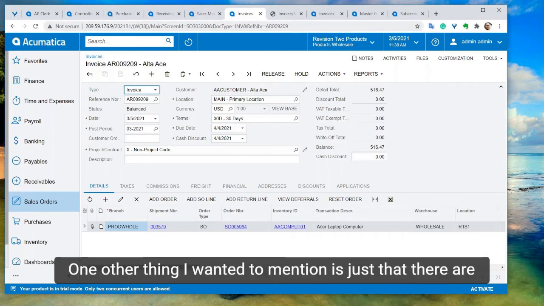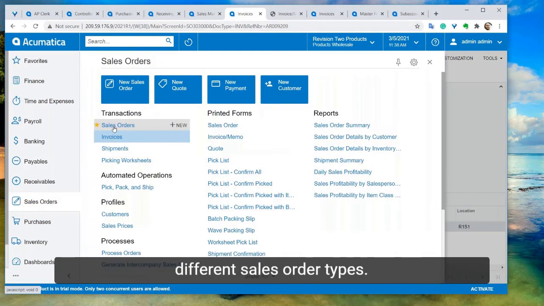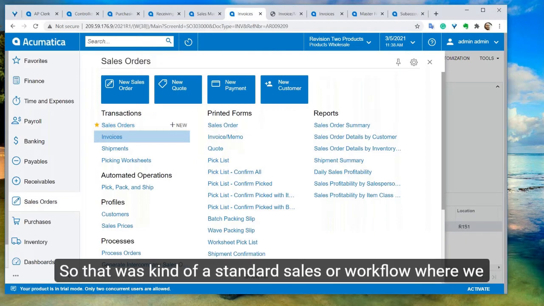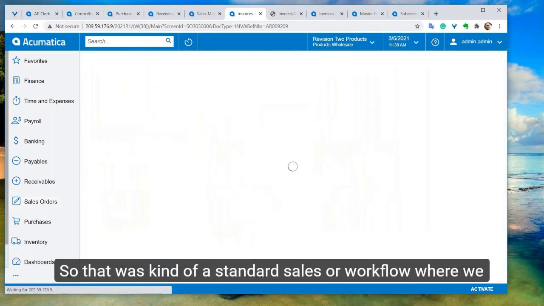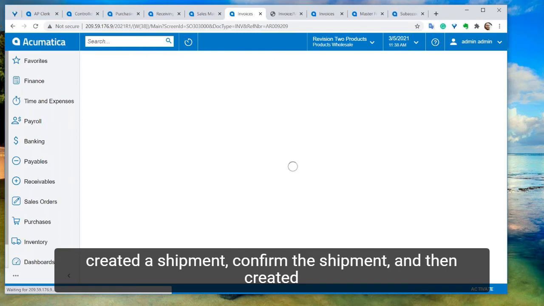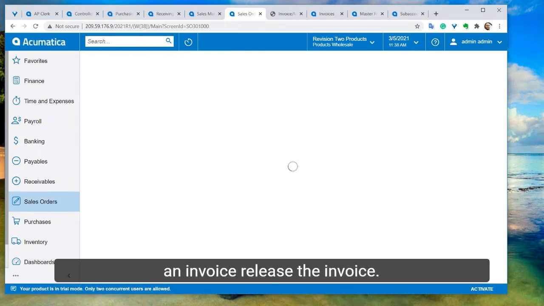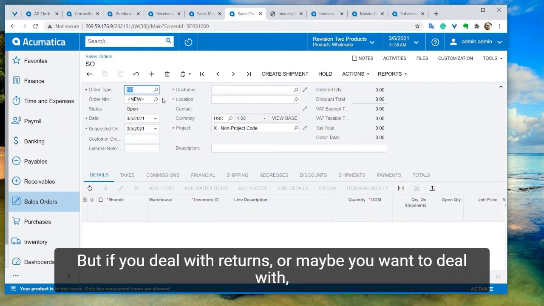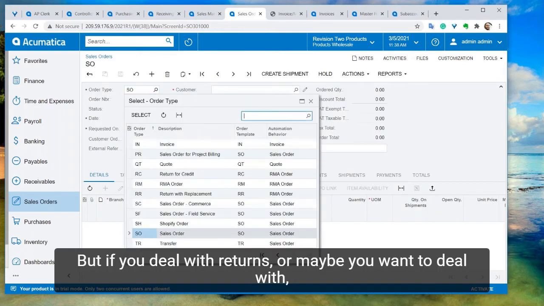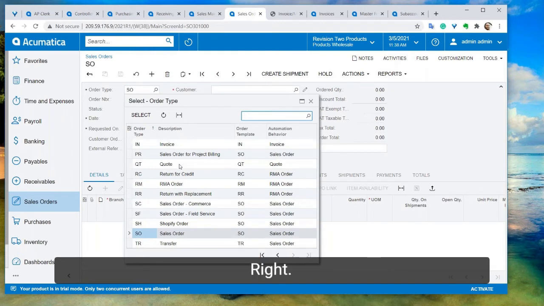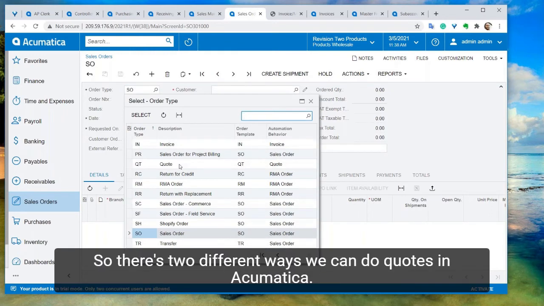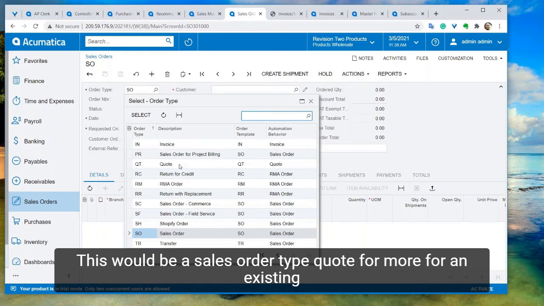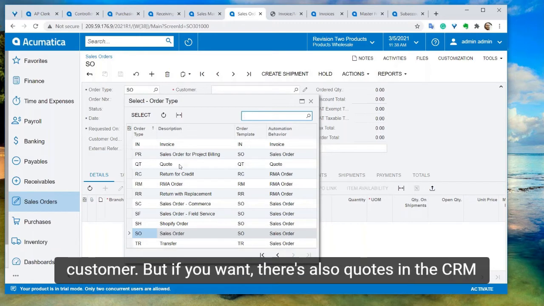One other thing I wanted to mention is just that there are different sales order types. So that was kind of a standard sales order workflow where we created a shipment, confirmed the shipment, and then created an invoice and released an invoice. But if you deal with returns, or maybe you want to have a quote, right? So there's two different ways we can do quotes in Acumatica. This would be a sales order type quote for an existing customer.